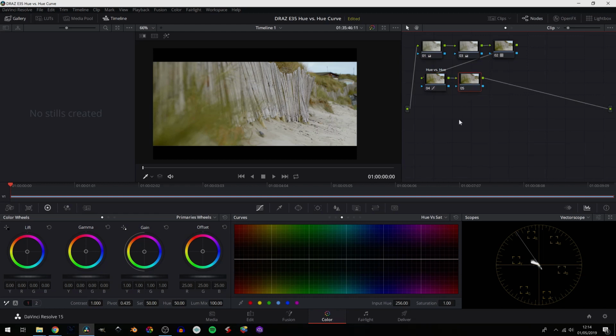Alt S for a new node, and if you click on the drop down here, you can switch between any of the types of curves. So we'll select hue versus saturation. You can also select through them with these dots here, and hue versus saturation is the third dot in. So hue versus saturation is selected. And we've also switched from our waveform over to our vector scope so that we can look at saturation levels.